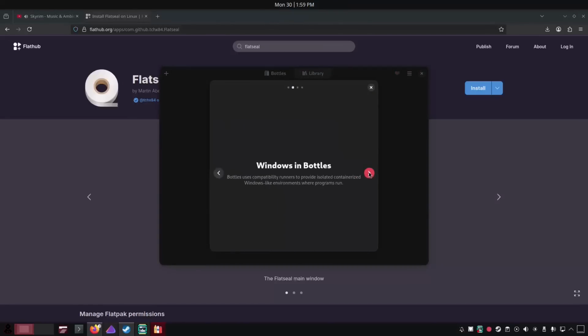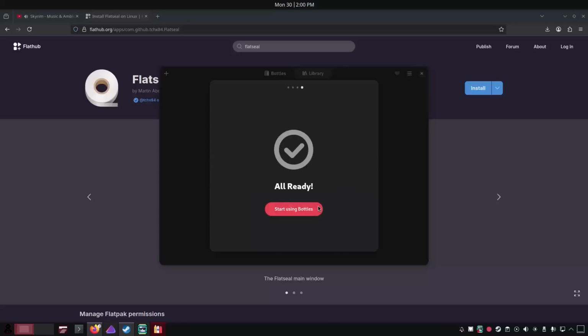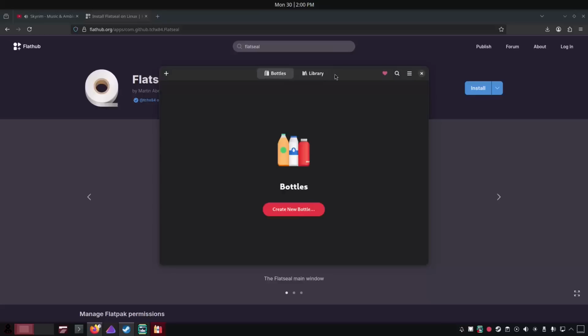Let's do the Bottles first-time run. You click continue. It explains to you in basic details what Bottles is. You can read all that. Oh, there we go. Start using Bottles. And now we're on Bottles.